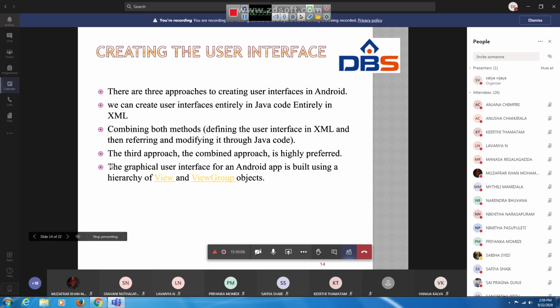My next topic is creating the user interface. Here there are three approaches to create the user interface in Android. What are the three approaches? First approach is we can create user interfaces entirely in Java code, or entirely in XML.